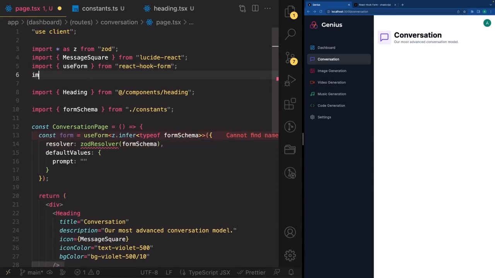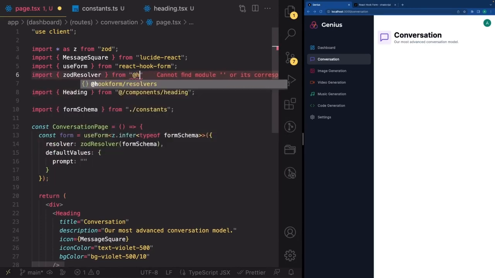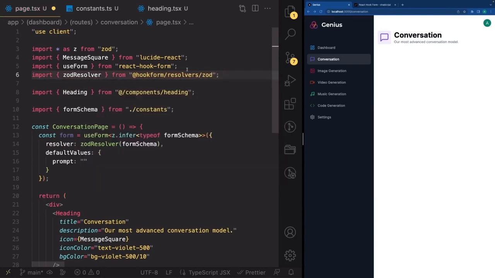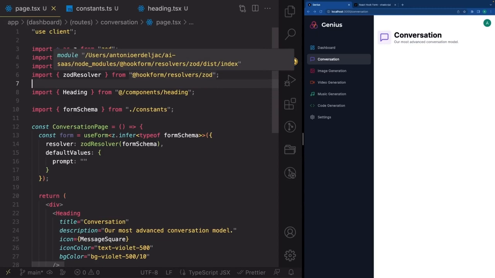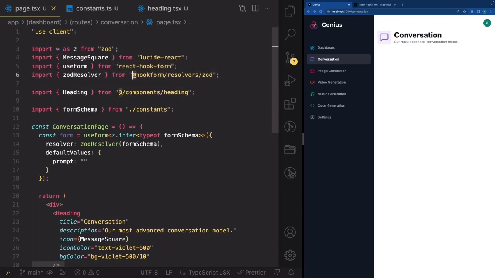So go ahead and write import zodResolver from @hookform/resolvers/zod, like this. So I just want to explain that this @ sign and this @ sign is just a coincidence. This is the actual name of the package from npm, and this is just our alias to go to the root of our project. So don't confuse the two.